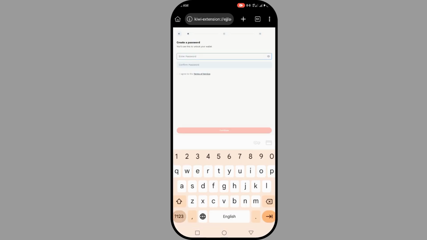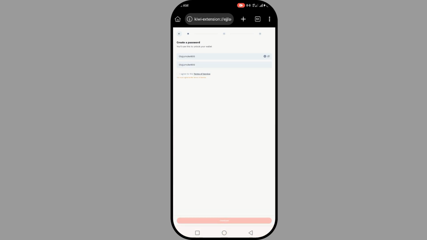So it's very simple. So guys, if you don't know how to add an extension, you can search one of our videos and you're going to see how to add any wallet extension on Kiwi browser very easily. So I'm going to create new, and I'm going to create the password for it. So I'm going to confirm the password. Okay, so I'm going to click on agree and I'm going to click on continue.